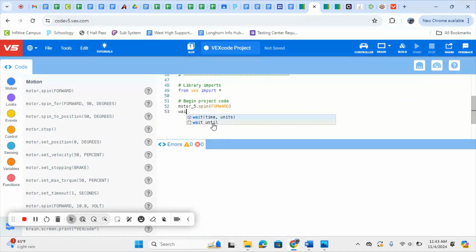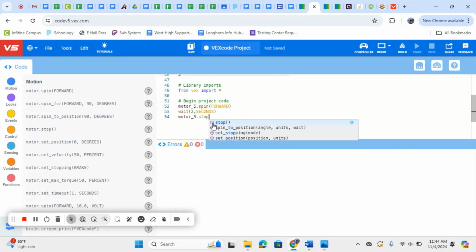Next, it says to make it say wait. So I type wait, and then again I'm hitting tab each time once it pops up as an option, comma, I type my 2, then comma, and again it gives me that option, so I'm just going to hit tab and then close my parentheses. Then I hit enter, go to my last line, and again start with motor, I hit my tab, I want to tell it what to do, dot, stop. Make sure you put parentheses on the end, either by hitting tab or typing in those parentheses yourself.